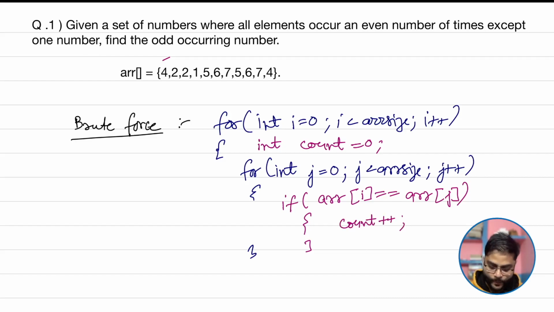Correct. Now after traversing this once, let's say I'm here, I have traversed all these. So here my count of 4 will be 2. Correct. Now here I will traverse from here too, so my count of 2 will be 2. Correct. When I came here, let me draw this.